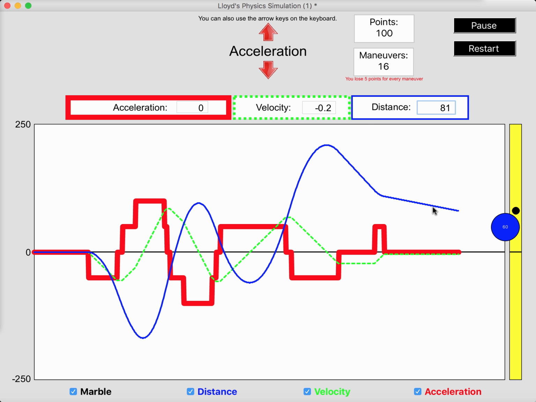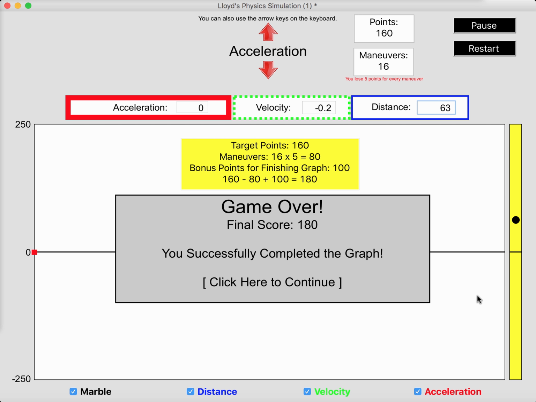So you can see how the blue graph is like the thread. I'm trying to thread the needle. All right, so I'm going to get those 60 points. All right, and I get the round over.